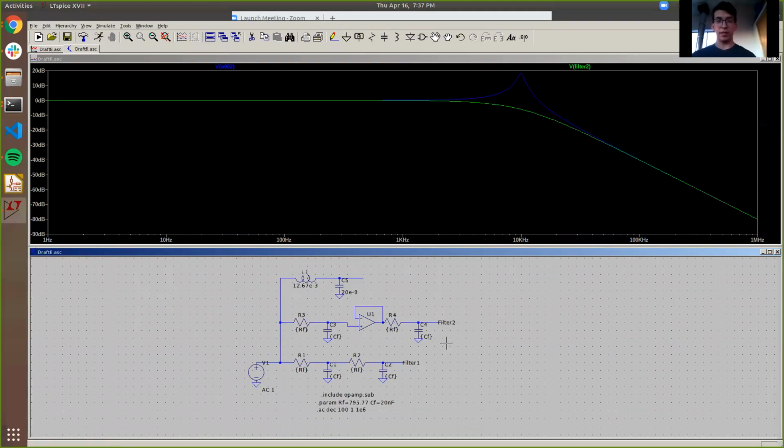Any questions about what I said? This is the end of my presentation. I hope you all learned a bit about how to use LTspice and how to simulate filters and do Bode plots. Any questions?